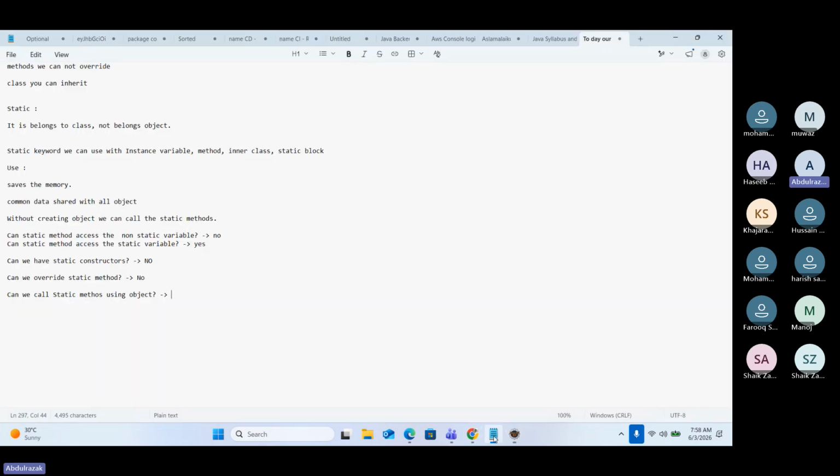We can call it, but it will show a warning line. It will not throw the error. It will allow it, but it will show the warning line. So you can access it directly with the help of the class name. Why do you need to use the object like that? If you create an object, memory will be allocated. Instead of creating an object, we can use the class name itself to call the static methods. So this is clear, right? This is about the static keyword.